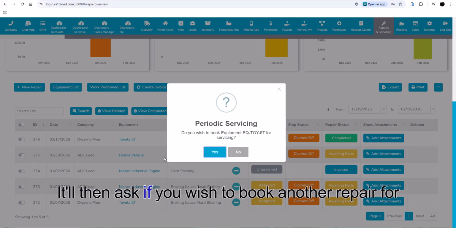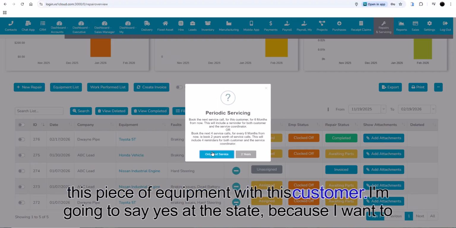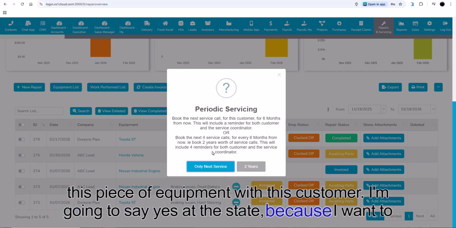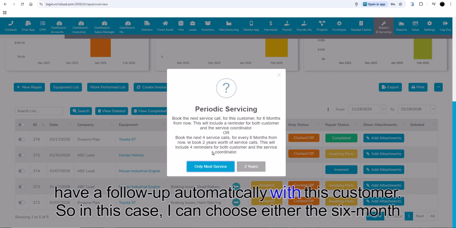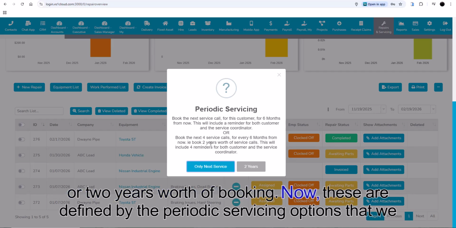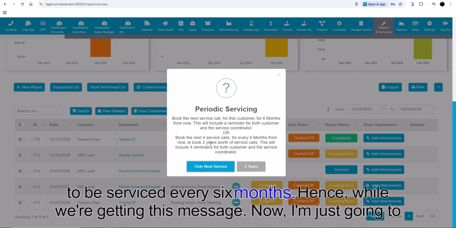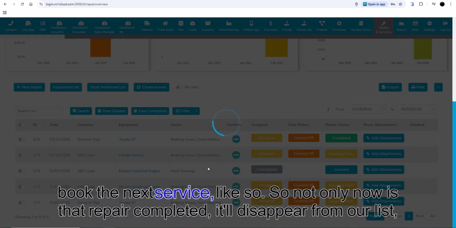It'll then ask if you wish to book another repair for this piece of equipment with this customer. I'm going to say yes at this stage because I want to have a follow-up automatically with this customer. So in this case, I can choose either the 6-month option or 2 years worth of bookings. Now, these are defined by the periodic servicing options that we set up for this piece of equipment. In other words, we've said on this piece of equipment that it needs to be serviced every 6 months. Hence why we're getting this message. Now, I'm just going to book the next service like so.